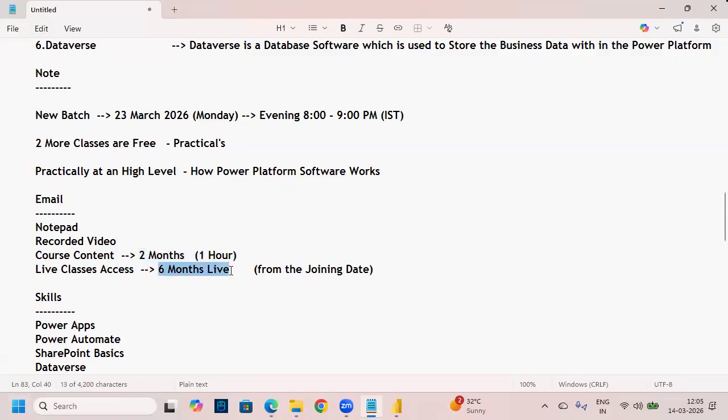So it is your responsibility to complete attending the live sessions within 6 months. 6 months is more than enough time. Don't delay attending or learning the classes up to 6 months, guys. It is a waste of your time, right? Fine. Anyway, you have access for 6 months from the date of joining.